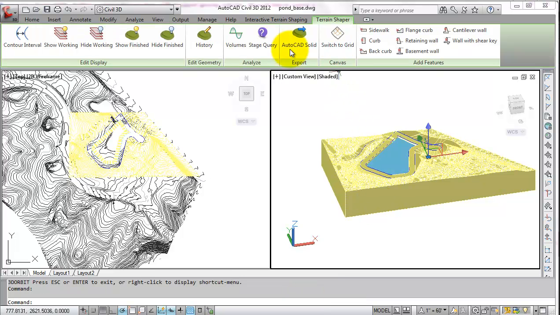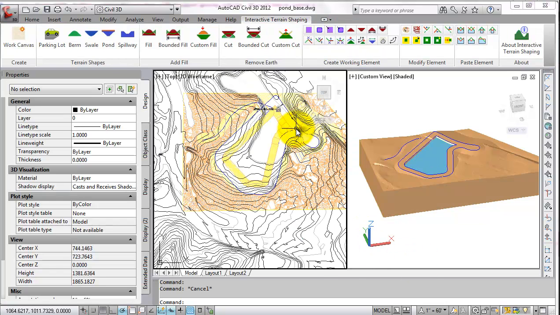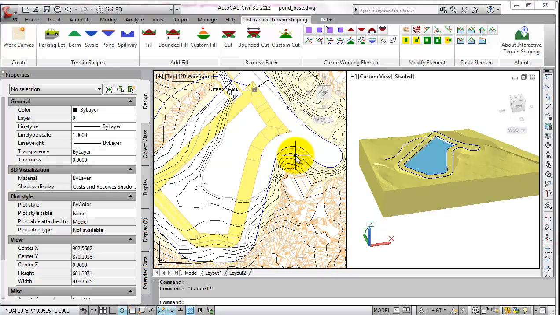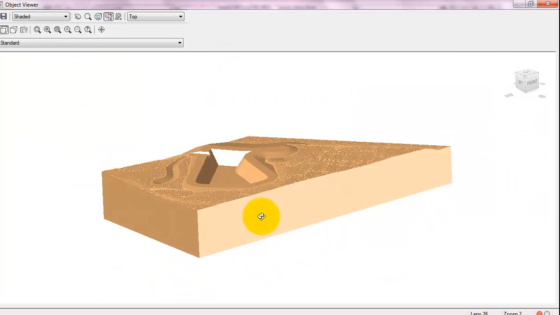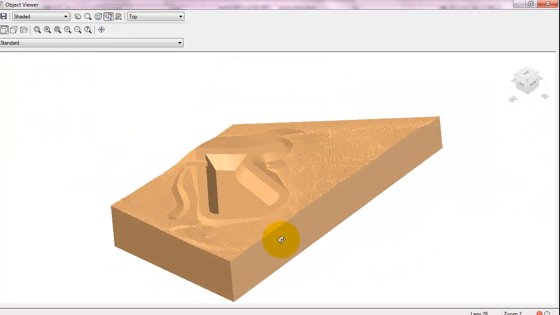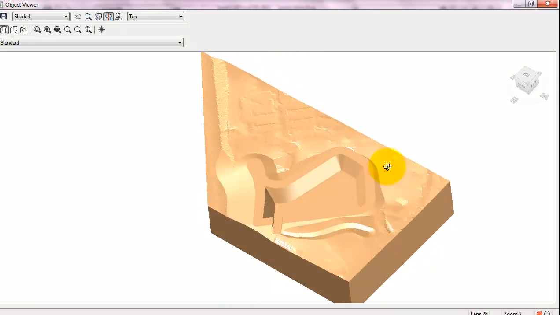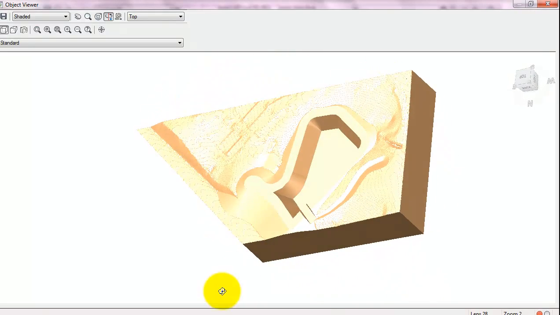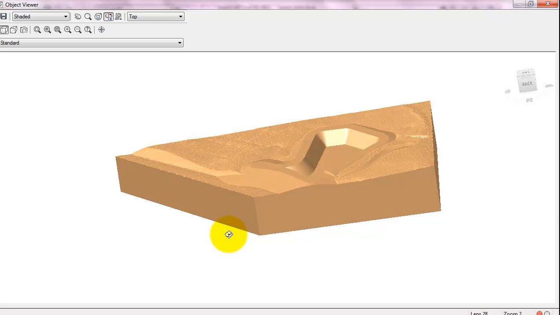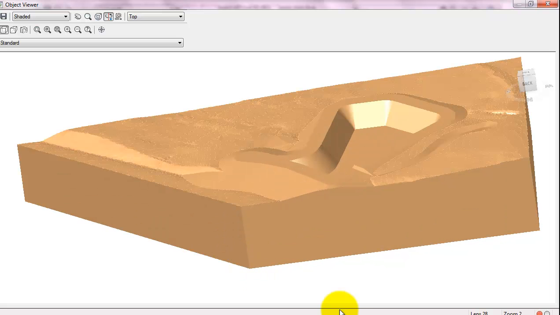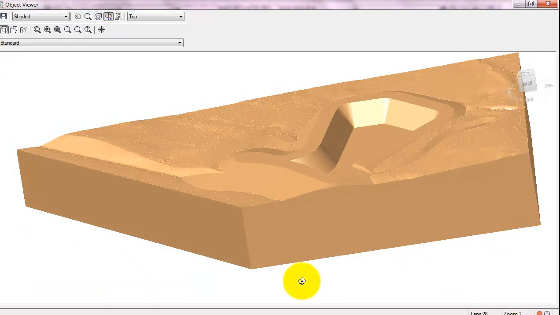Now I can click the canvas and export in AutoCAD 3D Solid. Let's view the solid in the object viewer. Now this 3D solid represents the finished ground, and I can use the standard 3D features of AutoCAD to integrate 3D models of buildings and structures into the finished terrain.